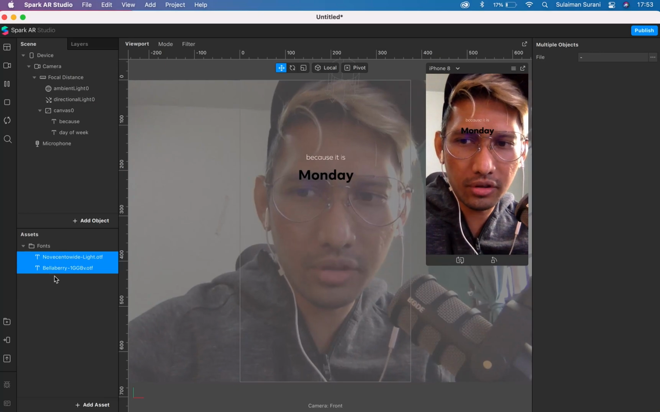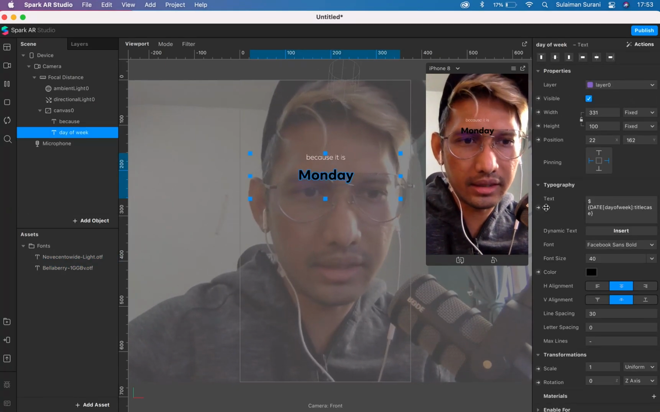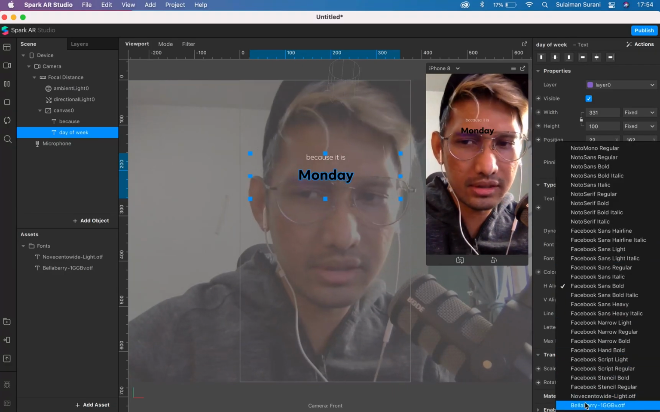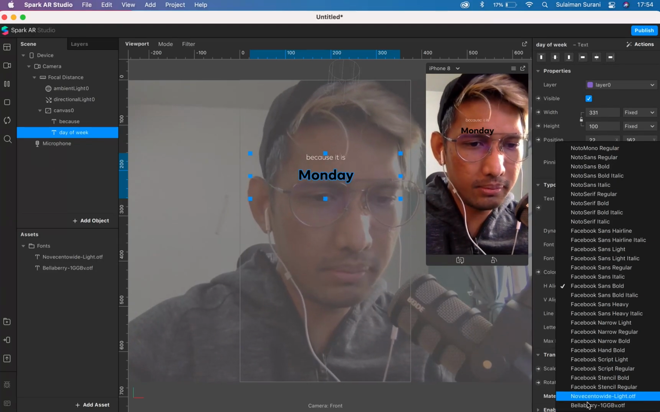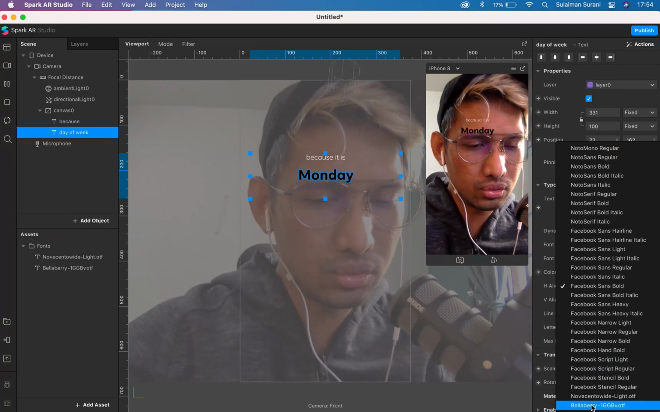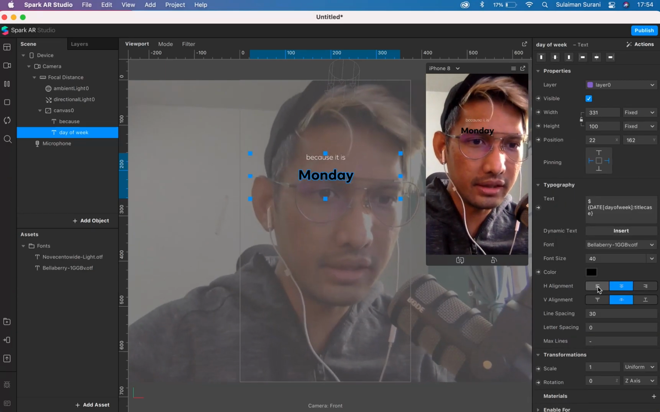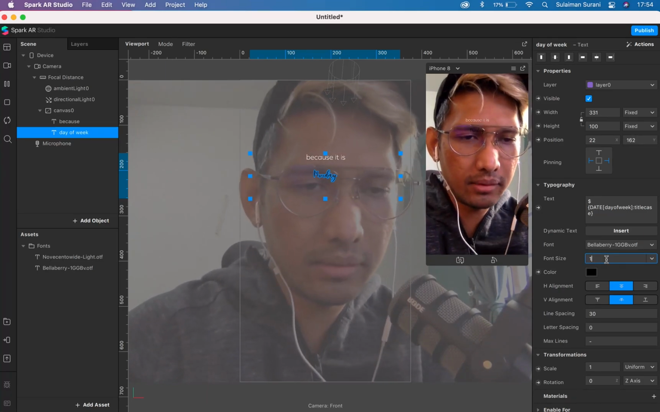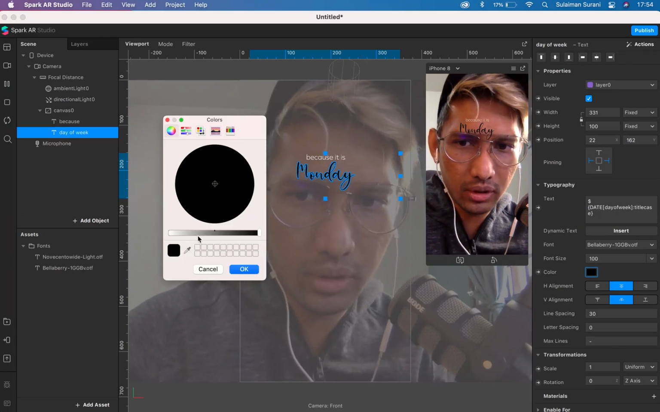So I have two fonts imported here, and all I can do is click on the text and change it. Automatically, you can already see the font here. For the Monday, I'm going to change it to Bella Berry. Okay, it's Monday today. I think I'm going to bring it up to 100. I'm going to change the color to white.